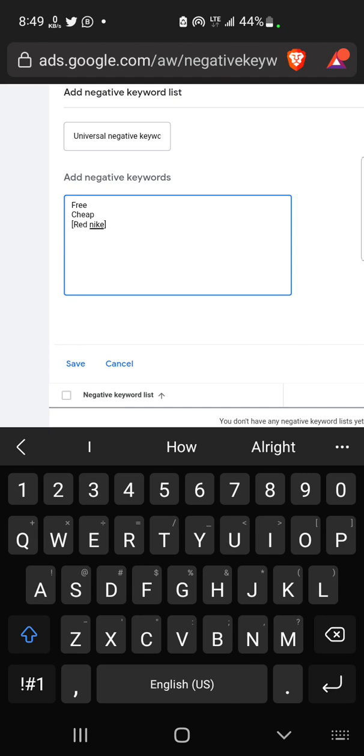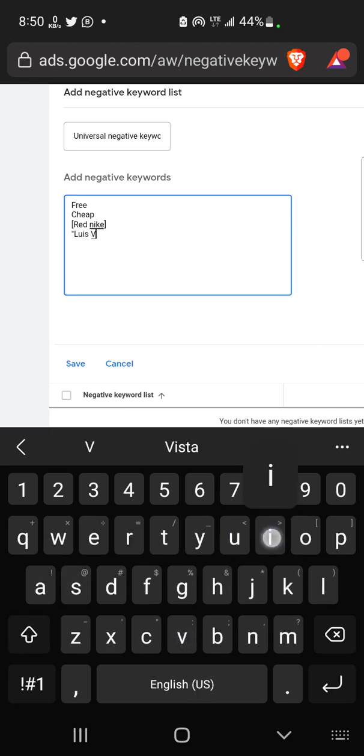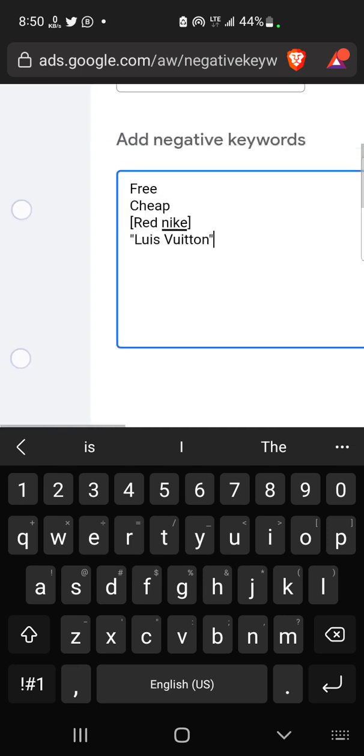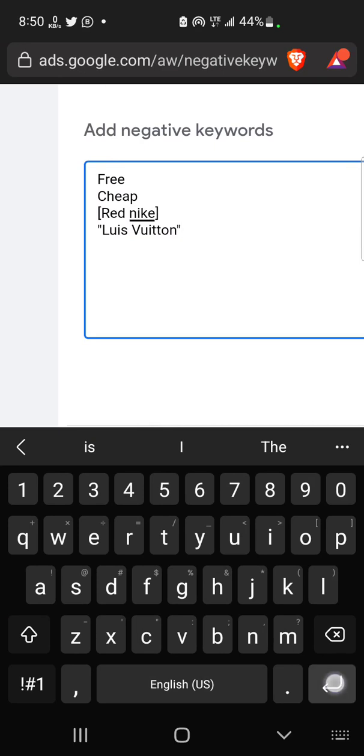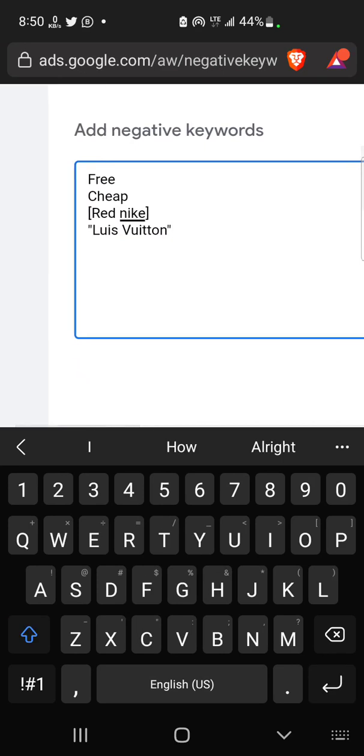So if you're not selling Louis Vuitton and don't want your ad to show up for Louis Vuitton, then you can use the phrase match. So that whenever someone searches for anything that contains Louis Vuitton, your ad won't show up. If someone searches for something that contains only Louis, your ad will still show up, or something that contains only Vuitton, your ad will still show up. But if that person searches for anything that contains Louis Vuitton in that sentence or statement, your ad will definitely not show up.